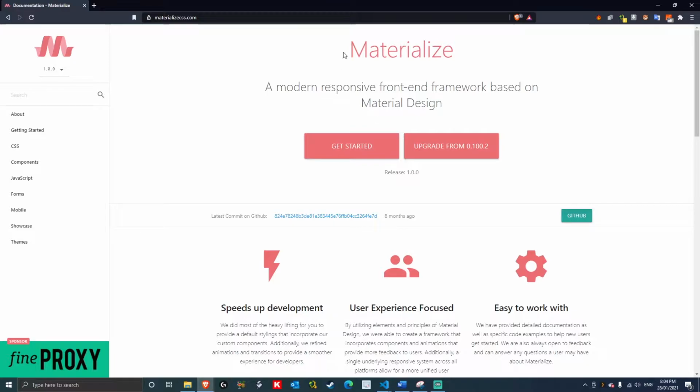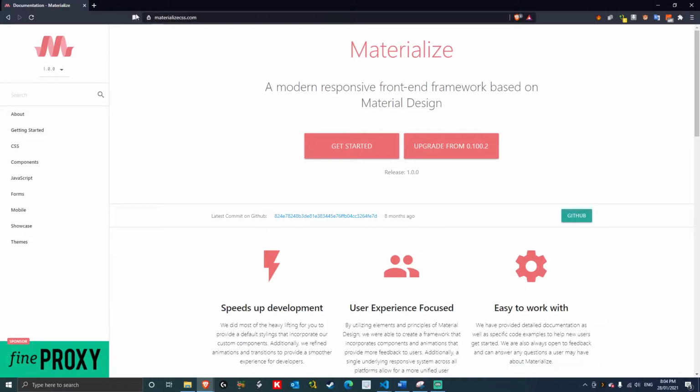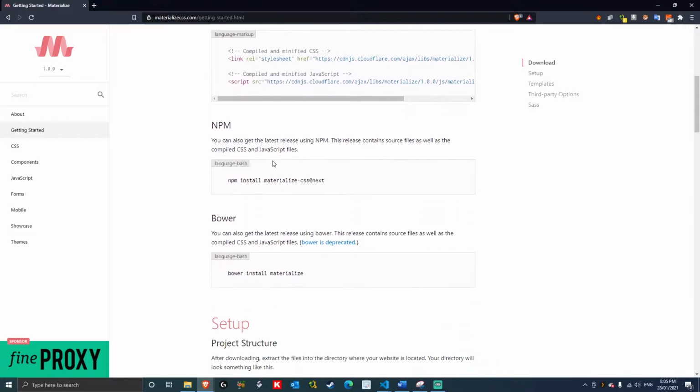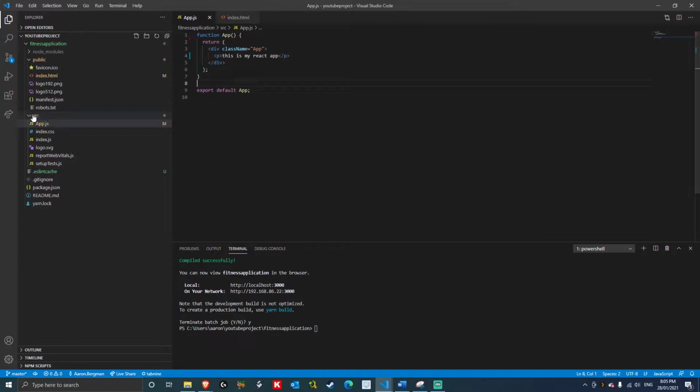The first thing we need to do is actually implement this library into our project. So on materializecss.com, I'm going to hit getting started. Now there's a couple ways to implement this into our project, but the main two is npm. So you can use the node package manager to actually install the project. You could do that. For this video, I'm just going to use the CDN, and I'm actually going to paste this into the index.html file for our project. So I'm going to copy the compiled and minified CSS and the compiled and minified JavaScript. Right click, copy, minimize the web browser.